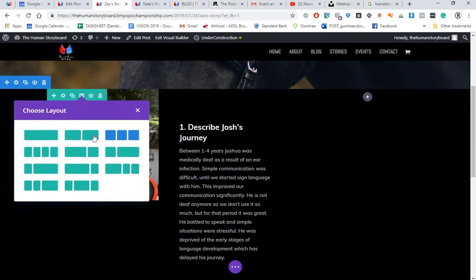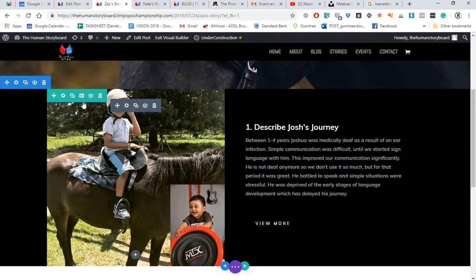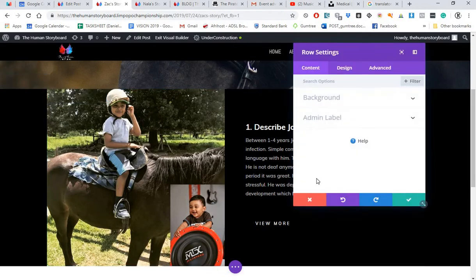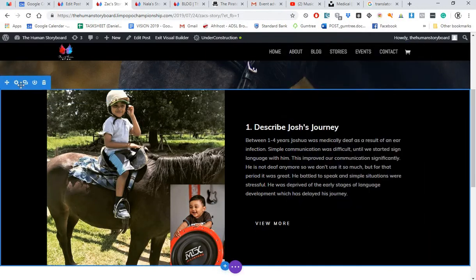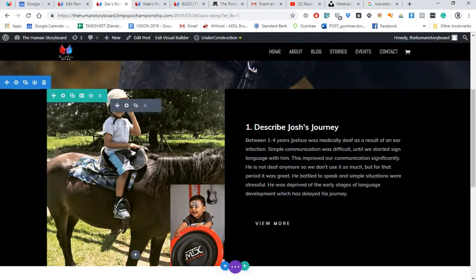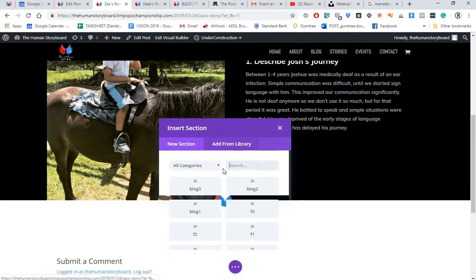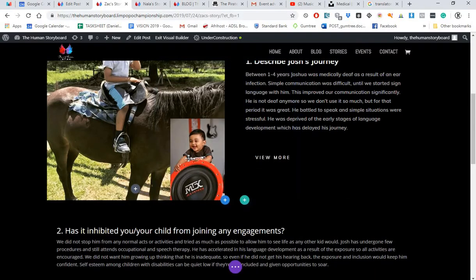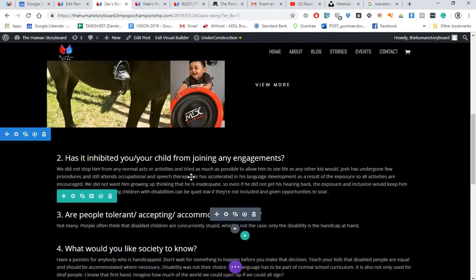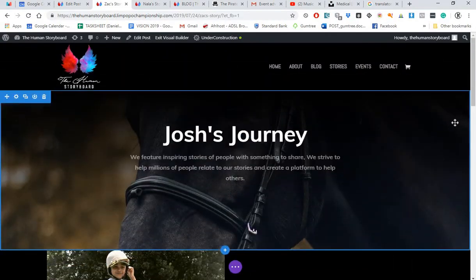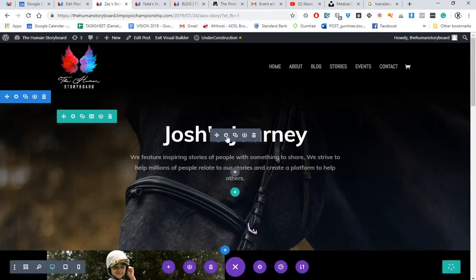But here we're gonna just keep it simple. We put it as 2. We can see it separated, and here we have our module settings and our column settings, row settings, and here we have our section settings. So now when we click this blue icon again, add from library, block 3, and that's where our story completes itself.